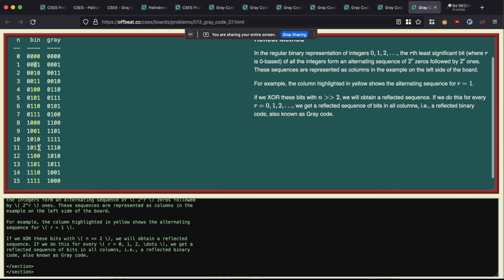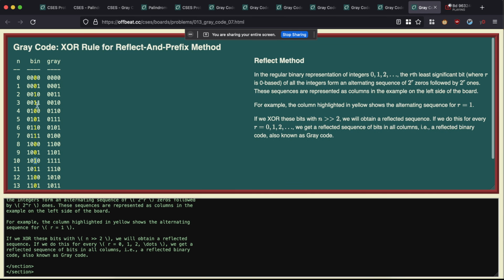And let me show an example here. Let us take this, and okay, this is a big example. Let me take this small example. So we right shift it by 2, and so this will be the last bit, and we do an XOR of this and this, and we get the same number. So that's an example. If we do this for every column, r equals 0, r equals 1, r equals 2, we get a reflected sequence of bits in all columns.